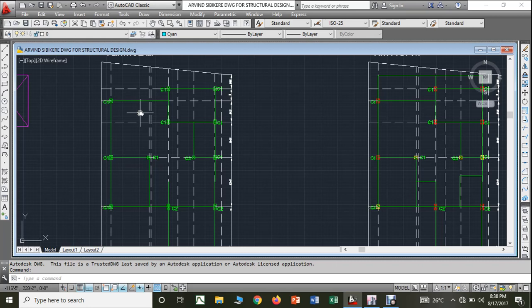Based on the loading, we have decided the three preliminary dimensions of the beam. Let us not worry about which beam has to be of what dimension. First I'll tell you the easy way. Let us consider the highest beam and put all the beams of the same dimension. After that, whichever beam we want of another dimension, we can change it. That option is available in the ETABS software, and I'll explain how to do that.